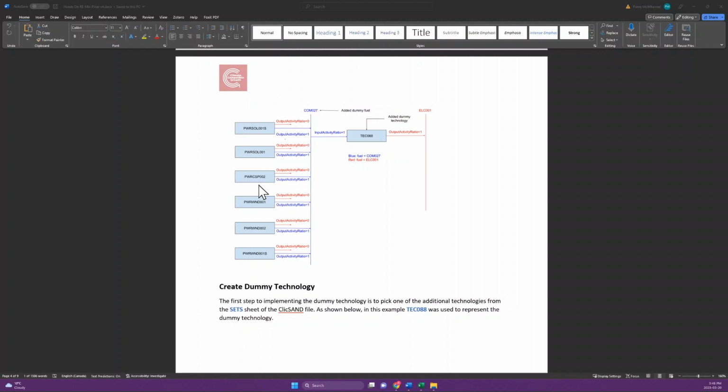By having our dummy technology consume the dummy fuel with an input activity ratio of 1 and generate ELC001 with an output activity ratio of 1, we are ensuring that any electricity generated from our dummy technology corresponds to electricity generated from at least one of our six technologies within the policy, those seen on the left-hand side. In non-technical terms, our dummy technology records the amount of electricity generated from our six technologies and then transmits it.